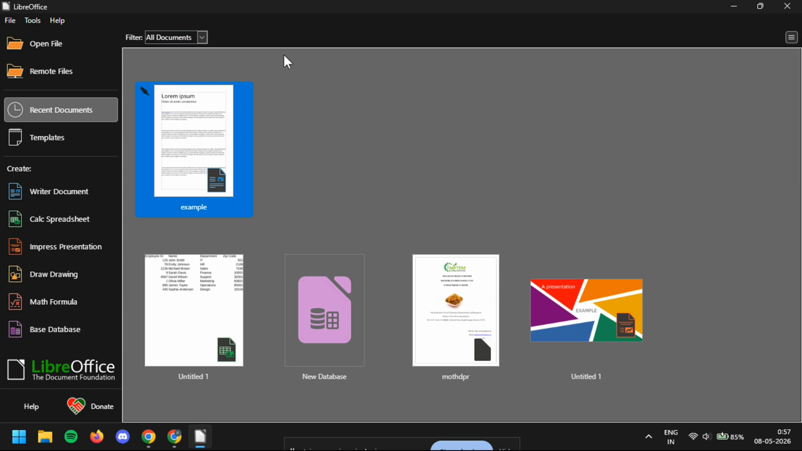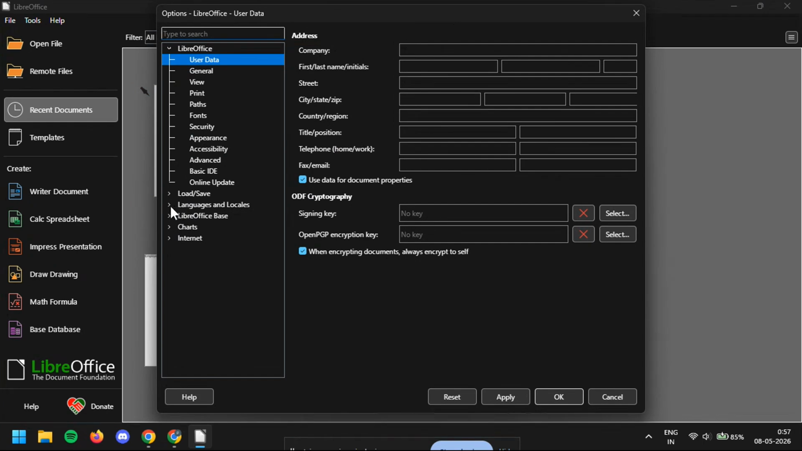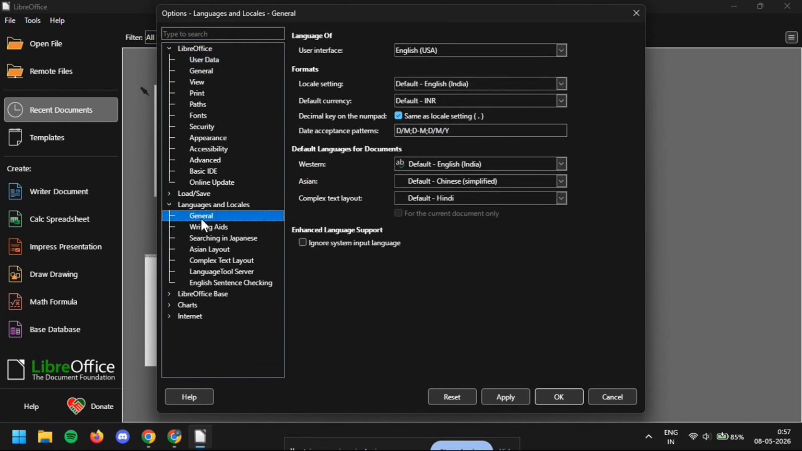So, to quickly recap, open LibreOffice, go to Tools, select Options, open Language Settings, choose Languages, change the user interface language, click OK, and restart LibreOffice if prompted. That's the easiest way to change the language in LibreOffice.